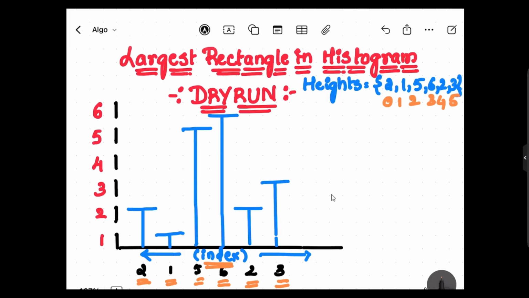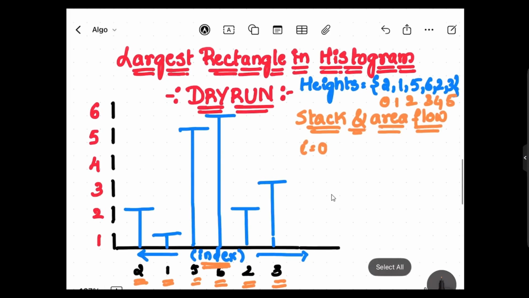First, what we'll do. We have to go with the stack as well as the area flow. Let me mention here stack and area flow. So this is fine. First, let's move on with the iterations part, as we are dry running the code. When i equals 0, what happens? Initially stack will be 0. Stack consists of 0. So this is fine.